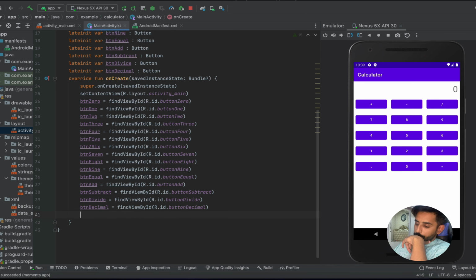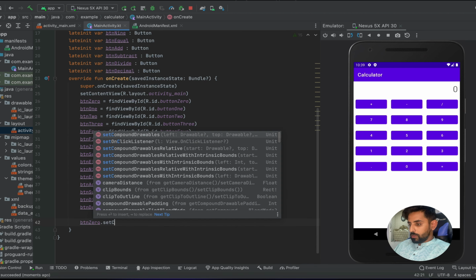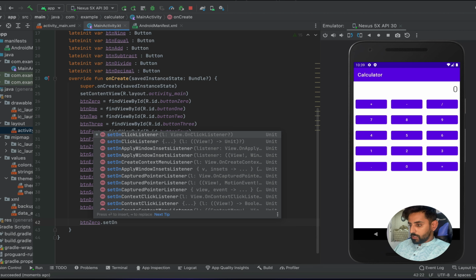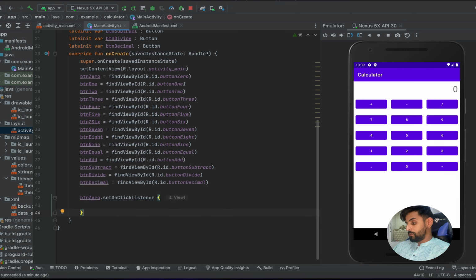Okay, now previously, if you remember, what we did is we got the button, and then we added a set on click listener to it. And if we do that, you remember we have to implement everything. But if we have to do this for all the views, it's going to be a lot of stuff to do.